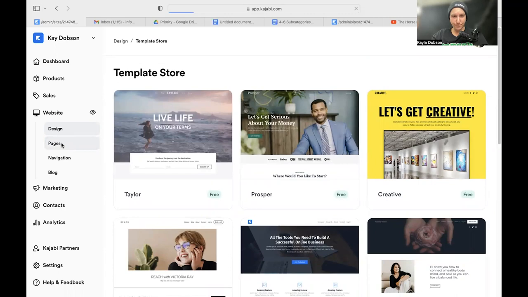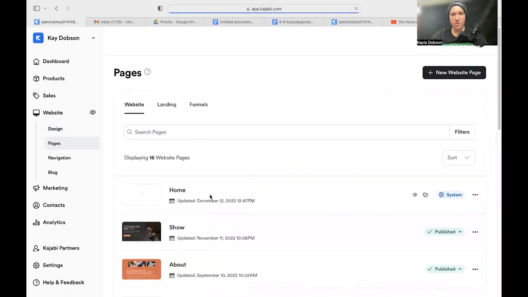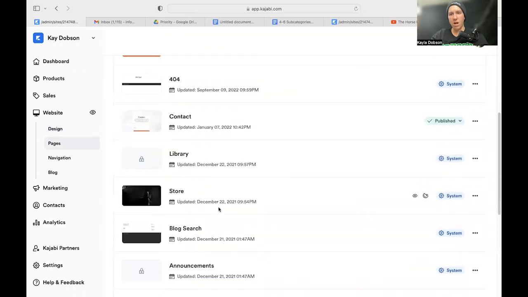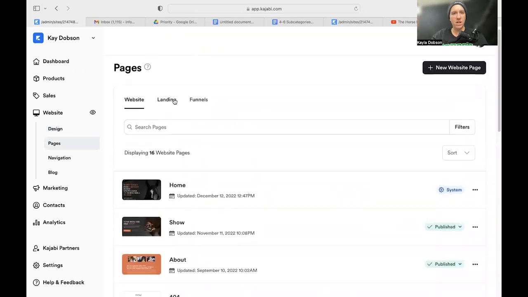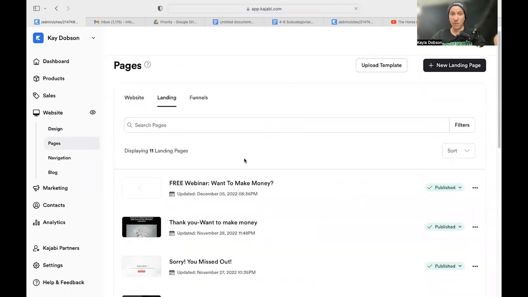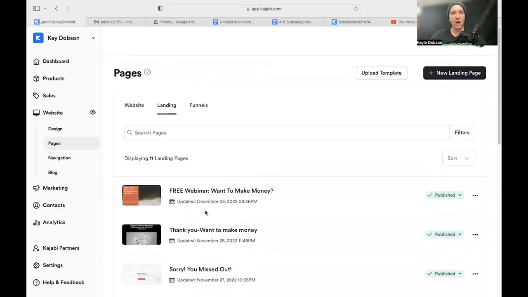Through here, there is pages. So these are the individual pages of your website that you can work on. You can customize, pretty cool stuff. Landing pages, which we talked about earlier, is basically just a page that a customer would literally land on that would either have a call to action or would offer something to them in exchange for their email. So a landing page is really just a page for your customers to land on. You can create those, and they will show up in here.